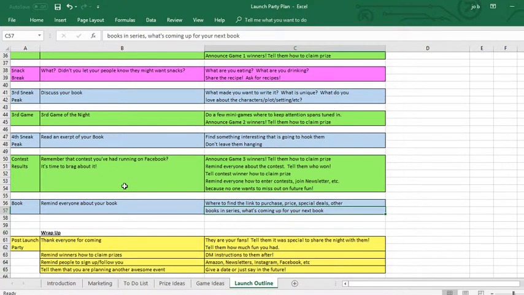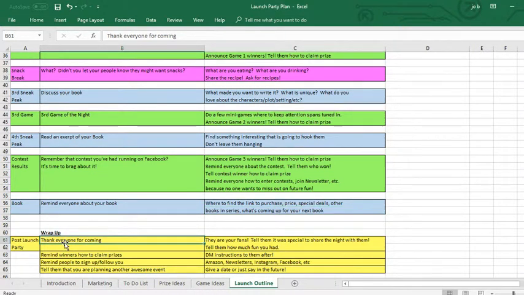That way you're not sounding too salesy, like buy my book, buy my book, but ultimately you are getting them to buy your book because you've built up a relationship and you've had a fun time doing contests and games. Then at the end of the night, you want to thank everybody for coming, tell them how much fun you've had, remind your winners how to claim their prizes, remind people to sign up and follow you so they can continue to enjoy great fun events just like this book launch, and tell them when you are planning your next awesome event, if you already know.